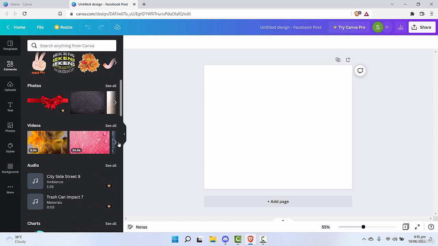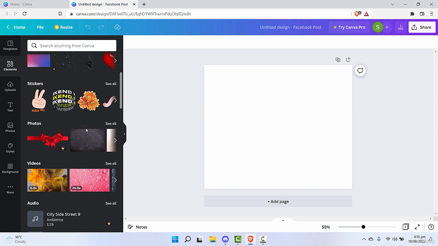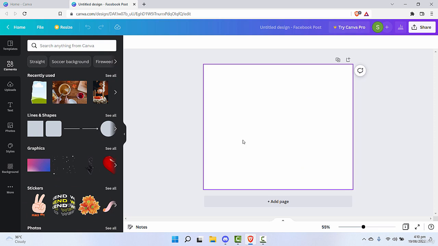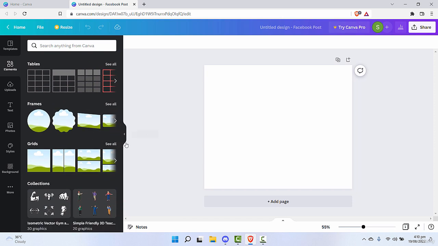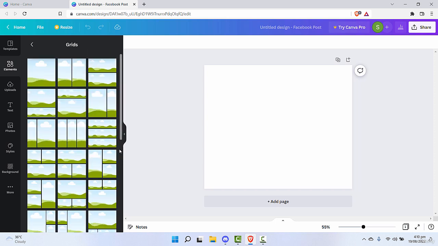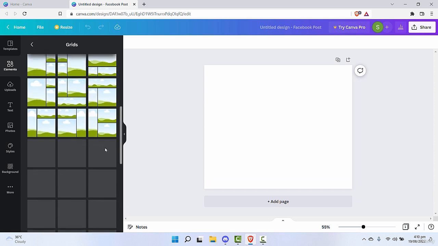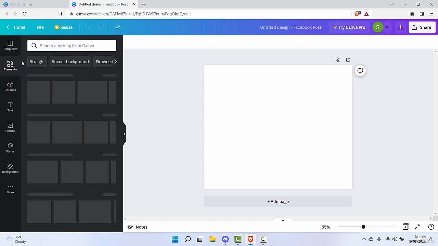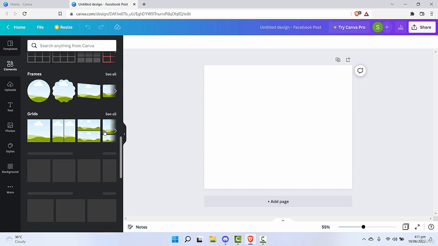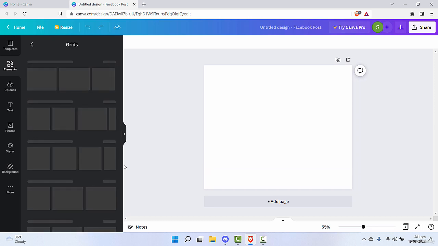But we already know that we can learn best by example. So let's jump into the project and see what example we have. For example, if I want to use grids and I want to see more of them, you can just click on see all and you have all the grids available right here. Whenever you want to get back, you can click on this backwards arrow from here, or otherwise you can directly click on the elements. Let's go back to grids.